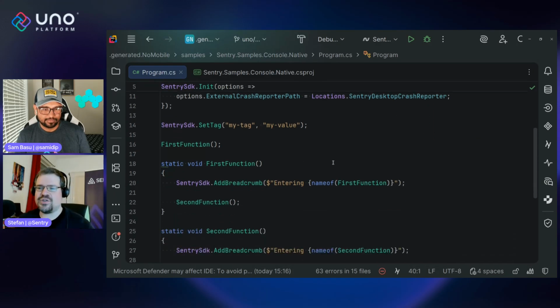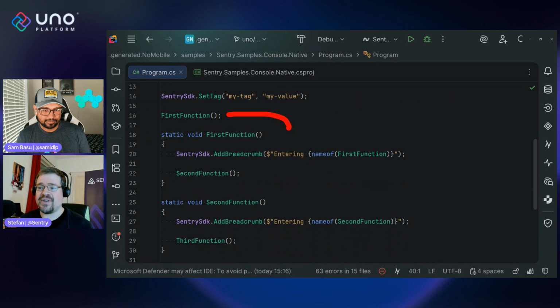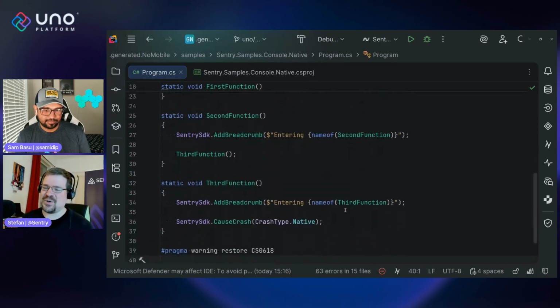Now let's set some additional ambient information. We can set tags, which later on we can filter by. Then let's call into a function. We will set a breadcrumb. This breadcrumb will then show what happened leading up to the eventual crash. Let's call another function and add another breadcrumb. And let's call a third function. This is the bad function. A last breadcrumb is added, and then we cause a native crash. This is a crash that we can't really observe from outside the .NET process, and the process will be gone immediately.